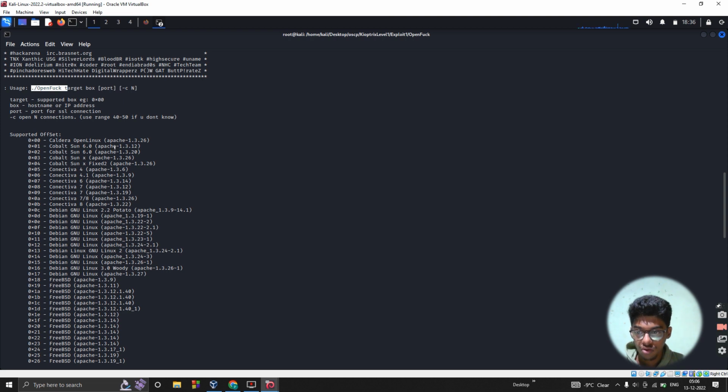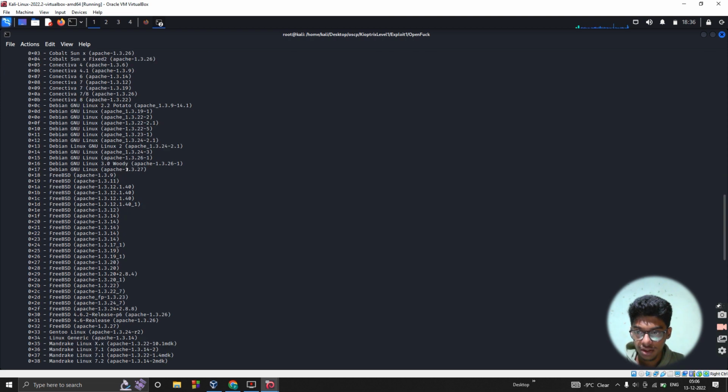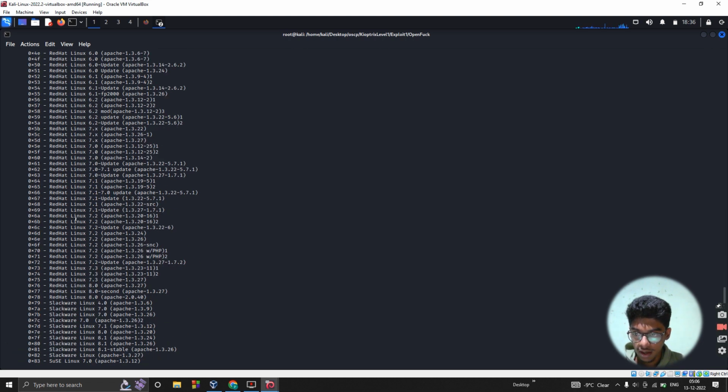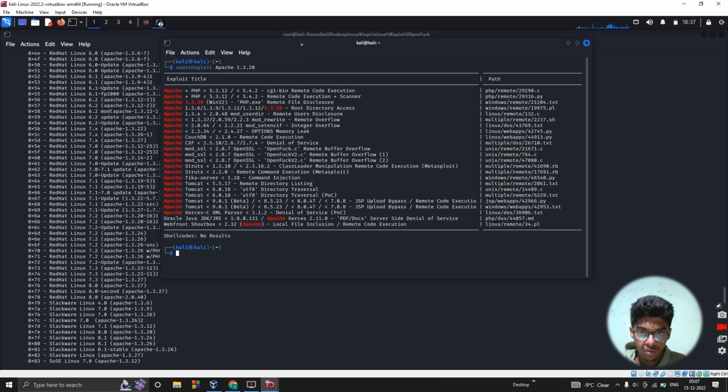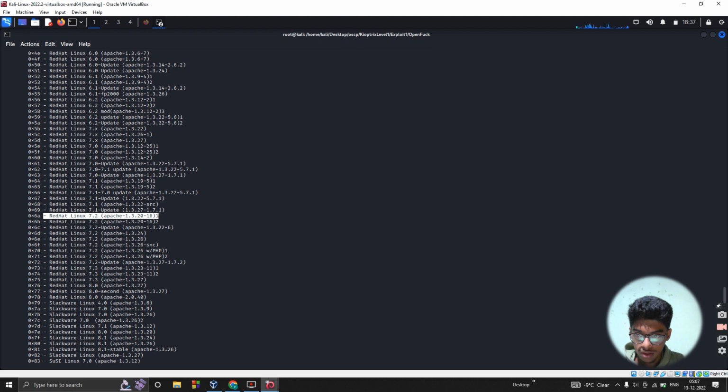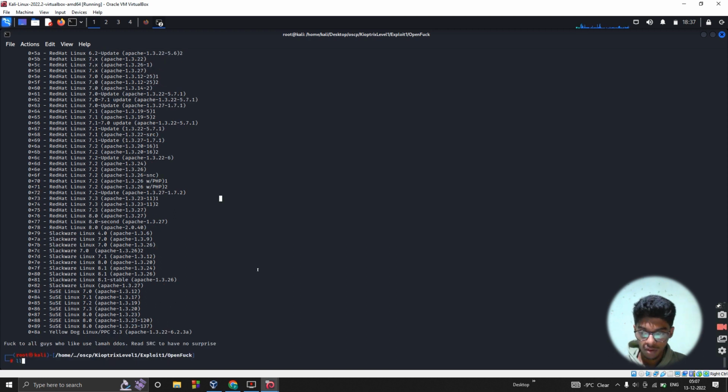We already know that our victim's operating system is Red Hat, so we'll go through that. The version was, I think, 1.3.20, right? So it should be more than or a bit less than. 1.3.20, yeah, this one. So we should use the offset of this. I'll just copy this and try to run this above file.